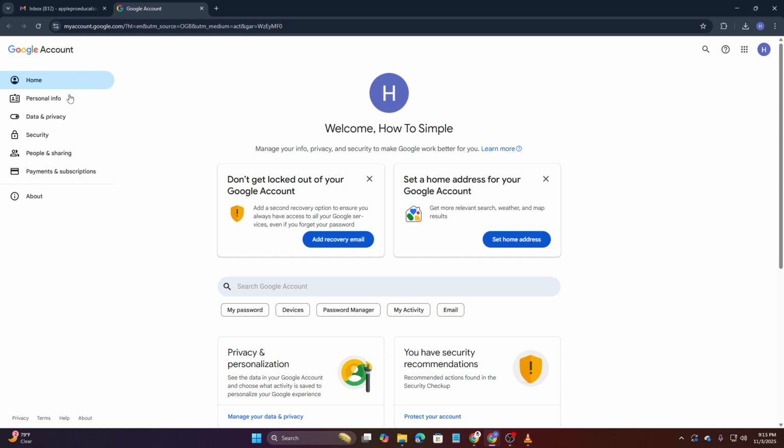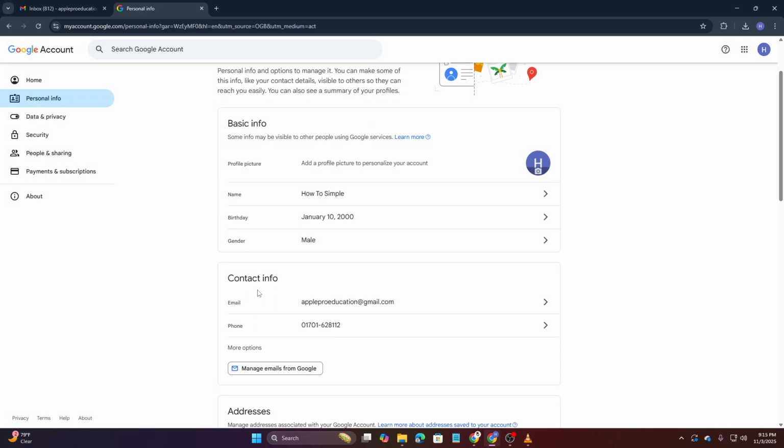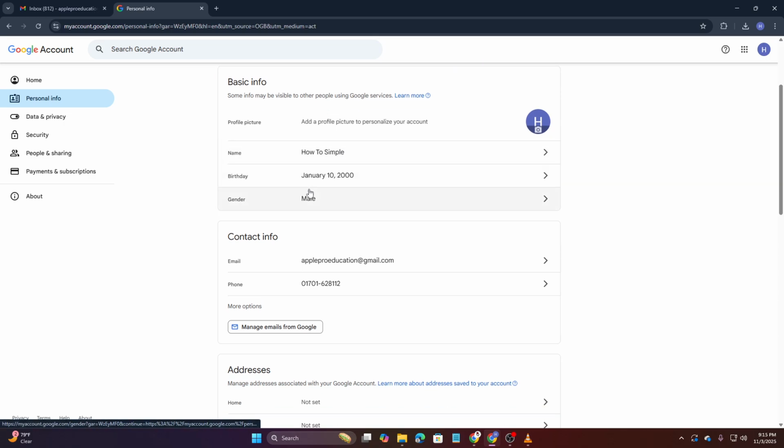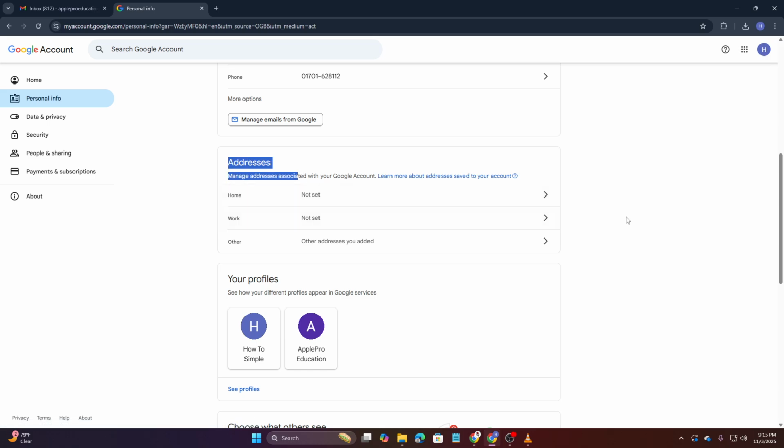On the left-hand side, you'll see a navigation menu. Click on Personal Info. This is where all your basic information, like your name, birthday, and address, is stored. Scroll down until you find the Address section. Here, locate your home address and click on it.